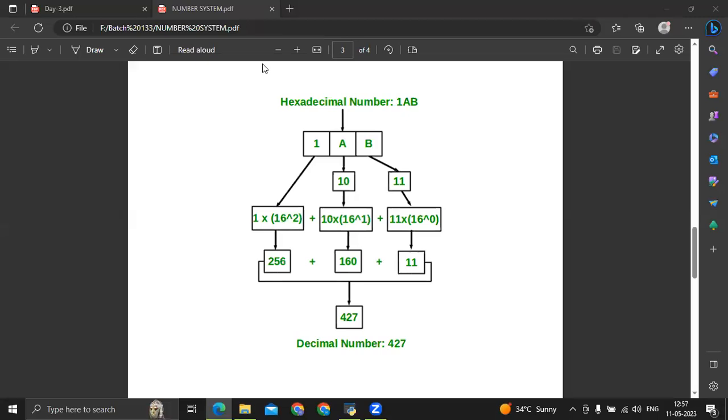Student, is this a no or yes? Yogi, is this yes? So you have understood the hexadecimal number system. Thank you for confirming.